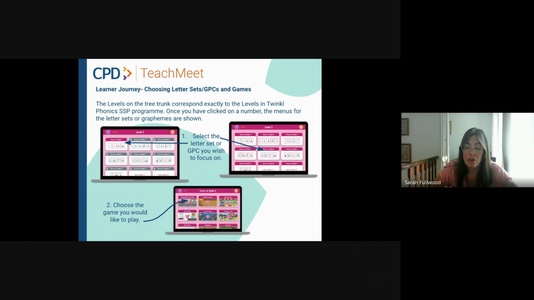So the default mode for the app is that all the letter sets and the games are locked, so that the children have the first one and they progress through. They progress through the letter sets and the games, and they unlock the next level by completing those. So if you've got letter sets locked and you've just left it as it was, and you'd like the children to progress through, perhaps as you're teaching, you can leave it like that. However, you might not always want that.